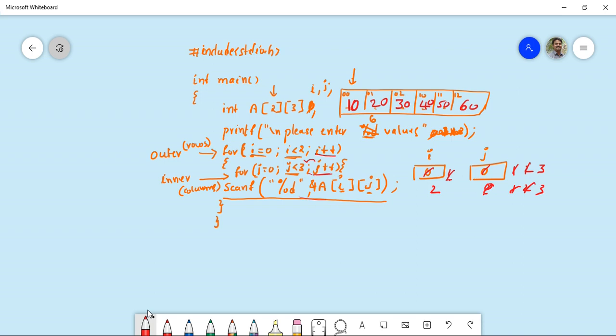Therefore it will come out of the outer for loop also. Here it will come. Now I have taken all the values from the user. Now I wish to print all these two-dimensional values onto the standard output screen by using the standard output function, which is printf. Since you have 2 dimensions, you have to make use of 2 nested for loops. If it is a 3D array, you have to use 3 for loops in the nested format.